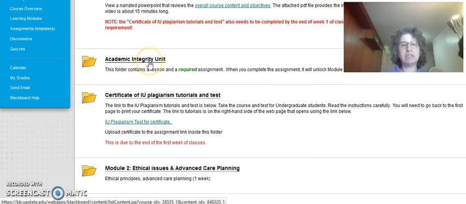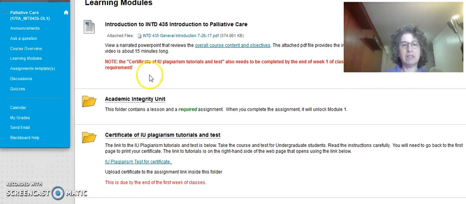The next thing you'll see is an academic integrity unit. You need to do that to acknowledge that you've seen the academic integrity statements before Module 1 will open. There's also a certificate of plagiarism tutorial test set up by Iowa University. That is not required to be done before the modules open, but there is a due date for that of the first week in class. So go ahead and do that.